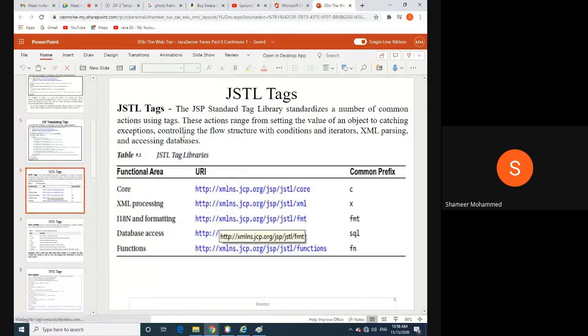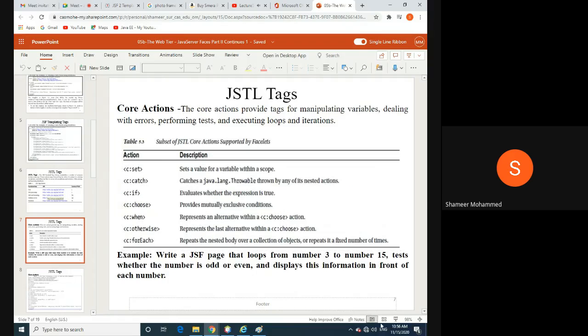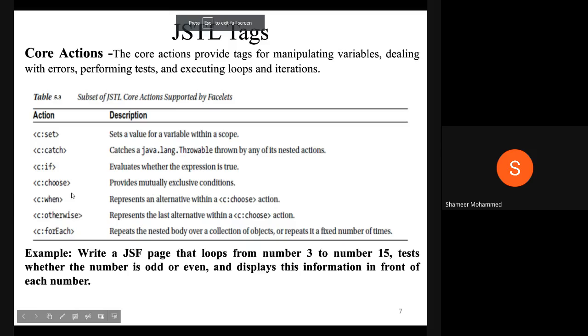Now we are moving to JSTL tags. JSTL tags are used to do some common tasks like using the for loop, condition checking, accessing the database, etc. Okay. So now let me show you the tags. This is the tag. See, c:if. This is like an if condition. c:choose is like a switch case in Java. This is like the when condition. This is like the else part. This is like a for loop. So these are the common tags.